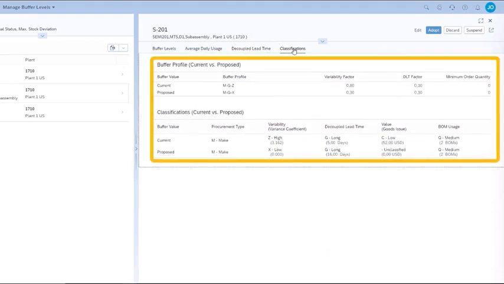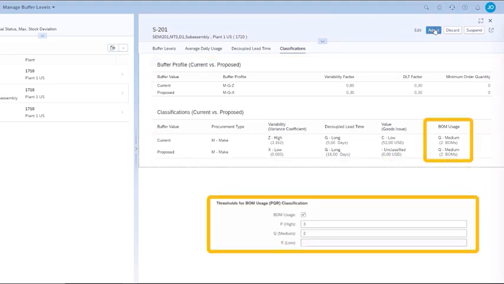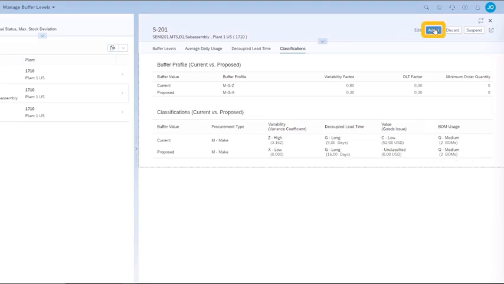The classification data shows the current classification on value, volatility, bill of material usage and lead time, as well as the suggested future changes. Keep in mind, when we talk about BOM usage, we refer to the number of times a material is used in production, not the type of BOM. What is high, medium and low is configurable according to your industry needs. Lastly, we choose to adopt the changes.